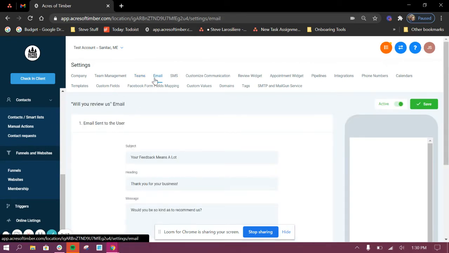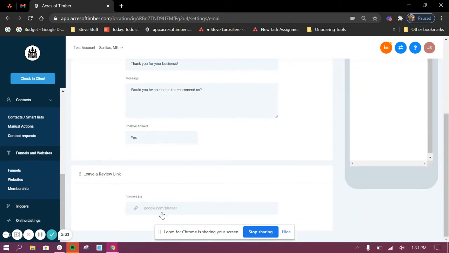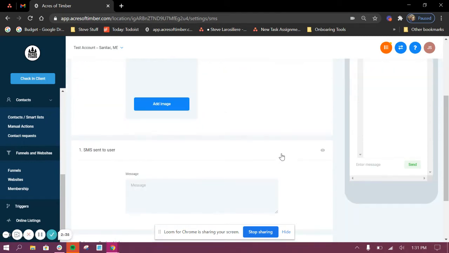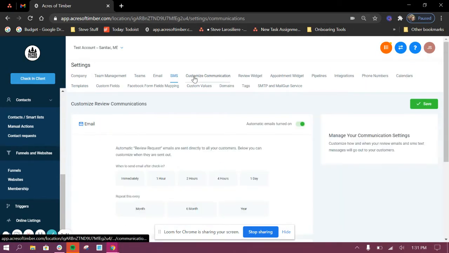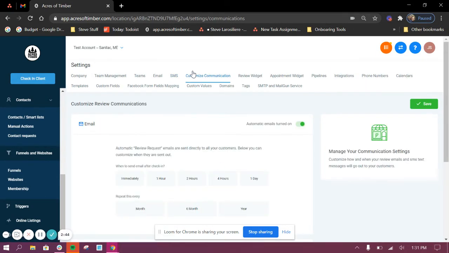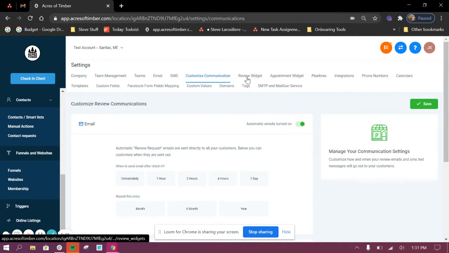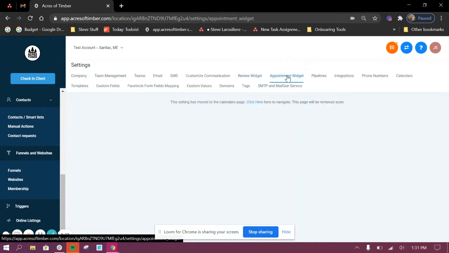This is the email. It's a little confusing because it says email, but this is actually the review. So you can create a review in here. A link for the review. So if you want people to review you on Google, you want them to review you on Yelp, you want them to review you on Facebook, you would put that link here. SMS, you can do another review, a text message request for a review, and a review link. We're going to come back to that. So you have your review widget. If you're going to make a custom review box, you can do that here. Then we have our appointments.